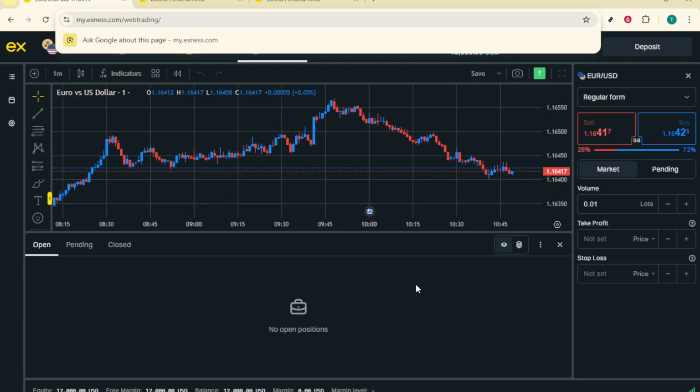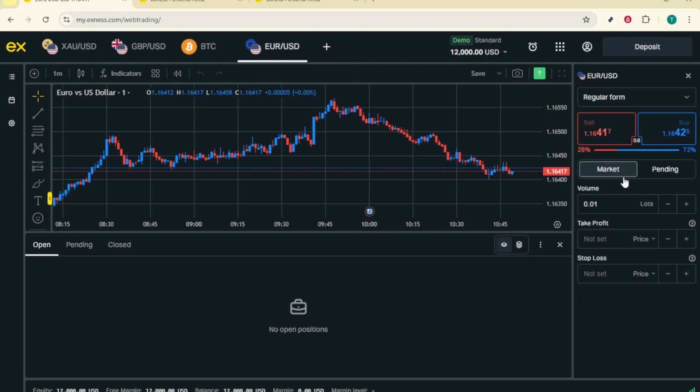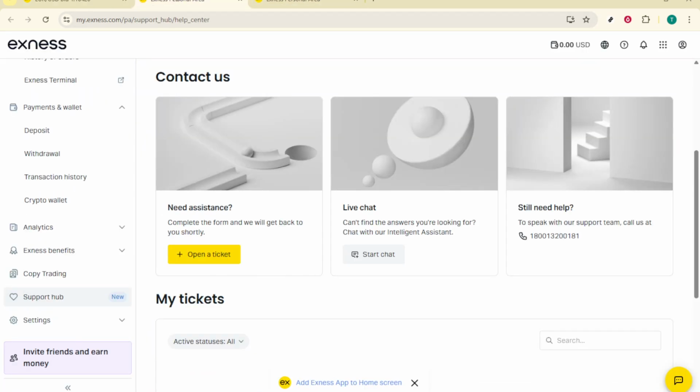Once you're on the homepage, locate the Open Account or Sign Up button. It's typically found at the top right of the page. Click it to begin creating your account. The wording may vary slightly by region, but it serves the same purpose.